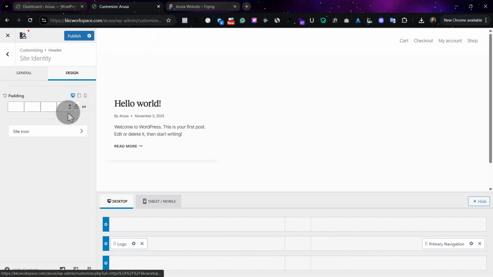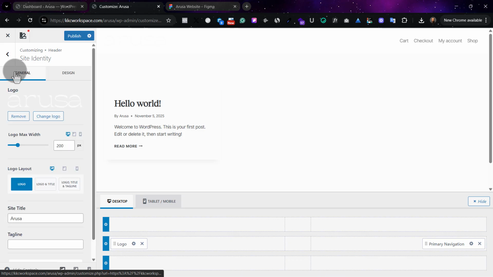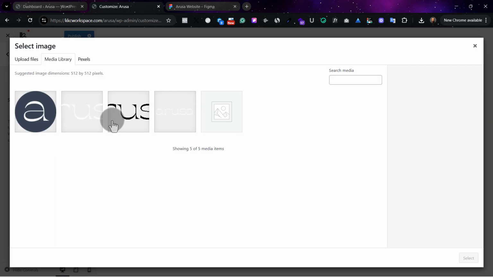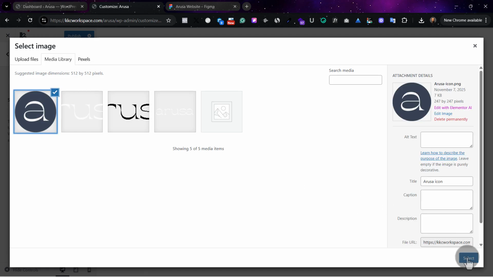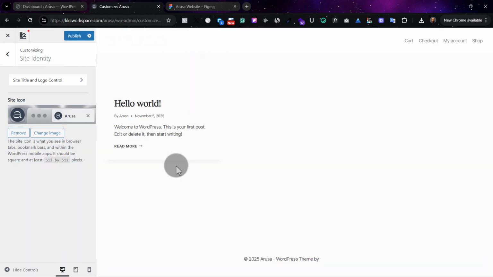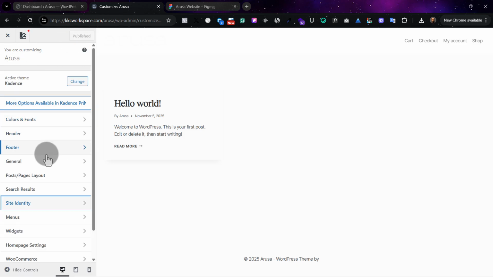So we're going to come here, and I don't think there's anything we need to do to the padding and everything. So for the site icon, we're going to come here and we're going to select the site icon. So this is the site icon. We call it favicon as well. So this icon that you are seeing here, same with Figma, we're going to change ours. So we're going to keep cropping, and as you can see, it is here. So we're going to click on publish. Then we're going to go back. Then we're still going to go back to the header.